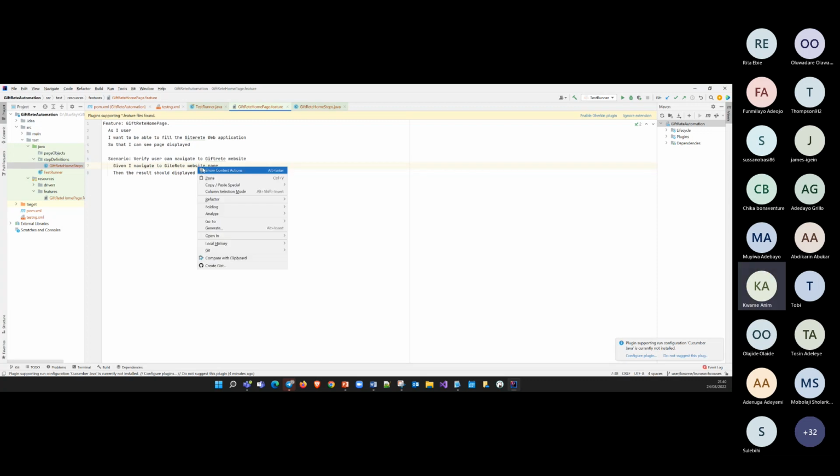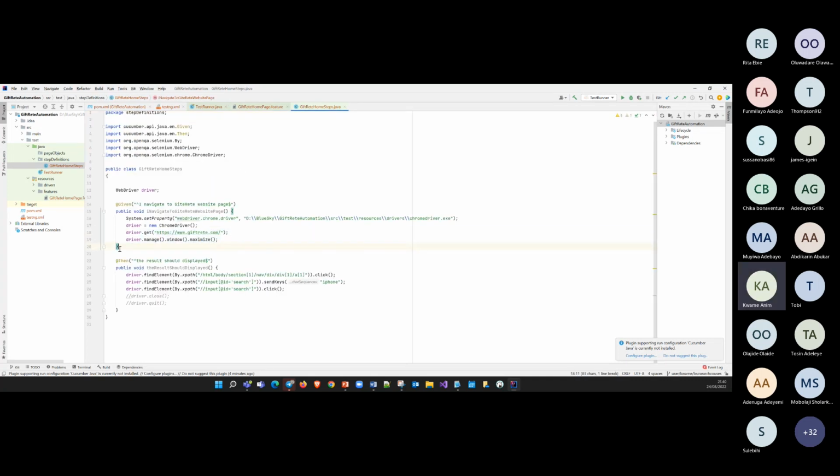Let me go into it, run this code. Let it go to Chrome. Open Chrome. Let it insert www.giftrate.com and let it maximize the window. After you've seen that this test has passed, you implement this step as well. That is the whole idea of TDD, that you create the code, you check whether it will pass or fail, you refactor it, then you move on to the next step.